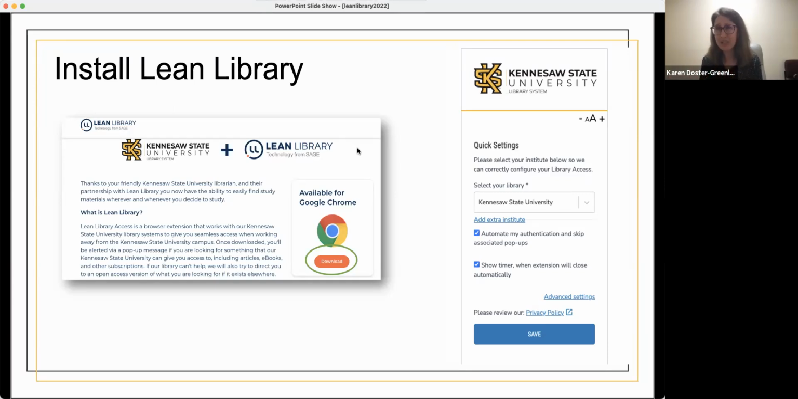They will select the institution. Obviously, only institutions that are subscribing to the interface are in that drop-down menu. But I still like to tell students, scroll down so you'll see your institution. They select Kennesaw State. You'll see that there are 2 boxes under select your library: automate my authentication and then show timer. It defaults to have both of those options selected.